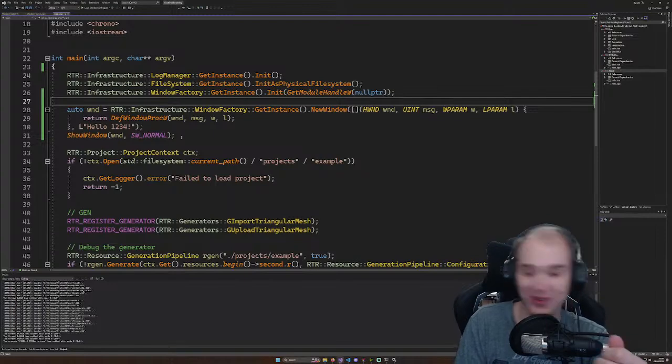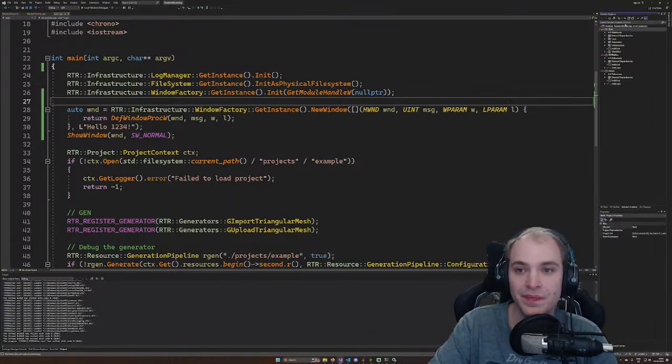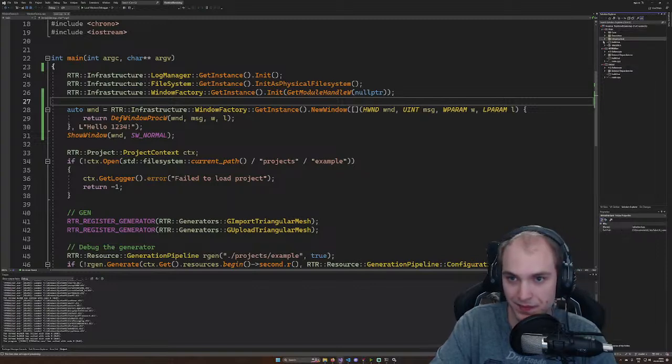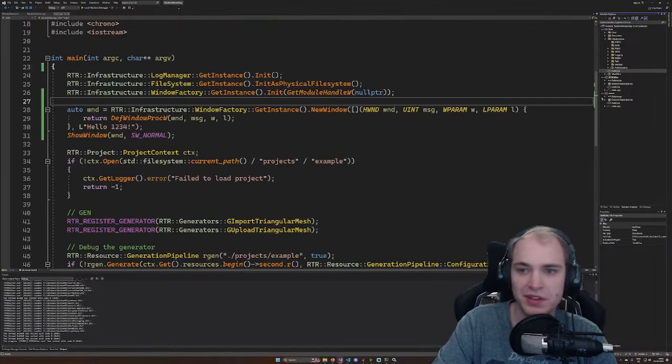So, okay, now we can do proper stuff. Creating an actual window. So where am I now? Oh no, I'm at my build script. That is not what I wanted to do.